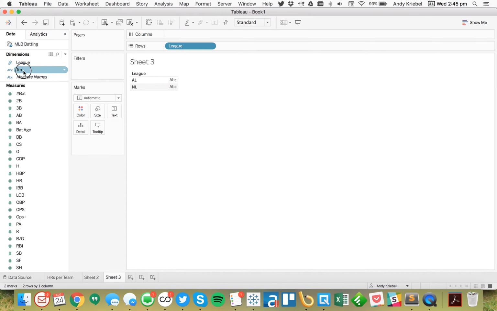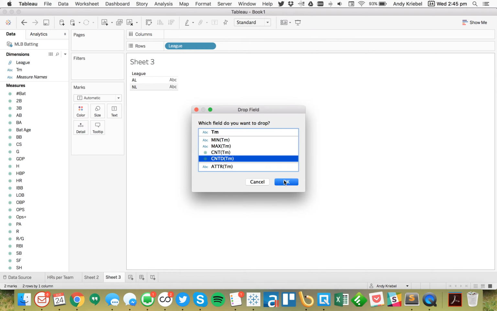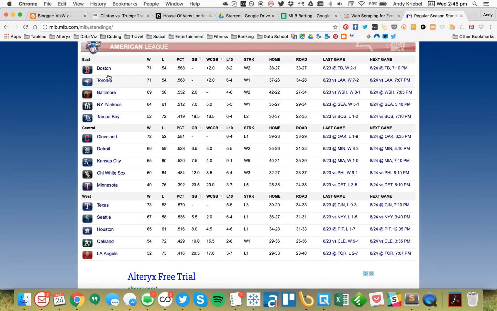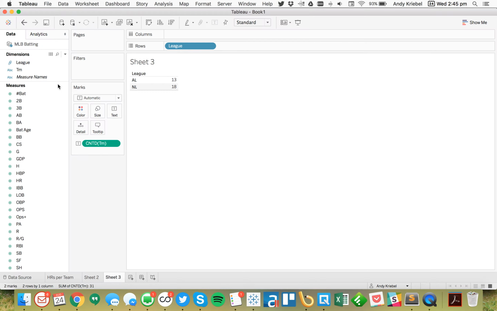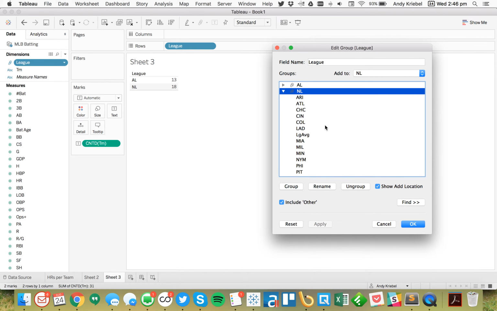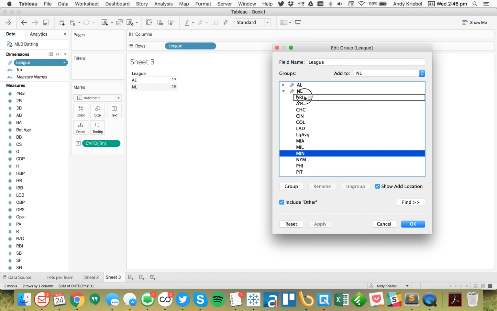So league. And let's do a count on the number of teams. And we get 13 in the AL and 18 in the NL. So 5, 10, 15. Okay, so I'm missing a couple. So let's go ahead and edit our group. And I need to go to the NL and see who I need to move into some of the other divisions. Okay, Miami, Milwaukee, Minnesota should be in the AL.